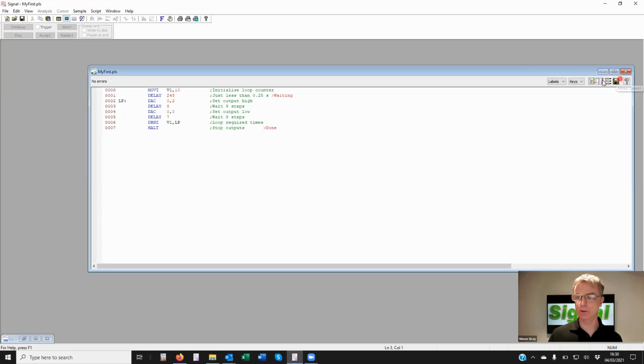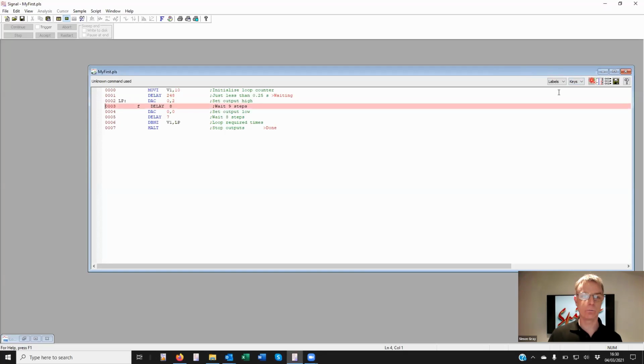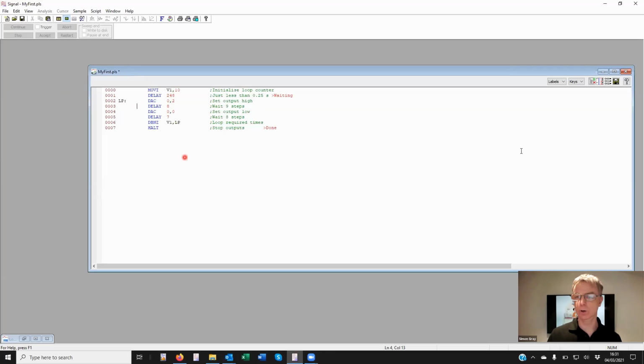There are some other buttons. Check checks the syntax to make sure you haven't made a mistake. It's not found an error there. If I deliberately introduce an error and then check it again, it says unknown command, so it highlights where it's not going to work.